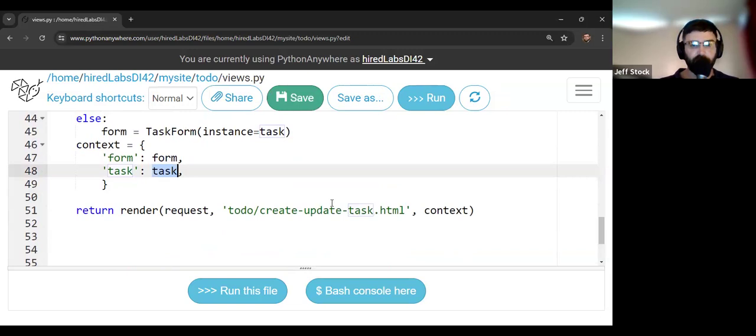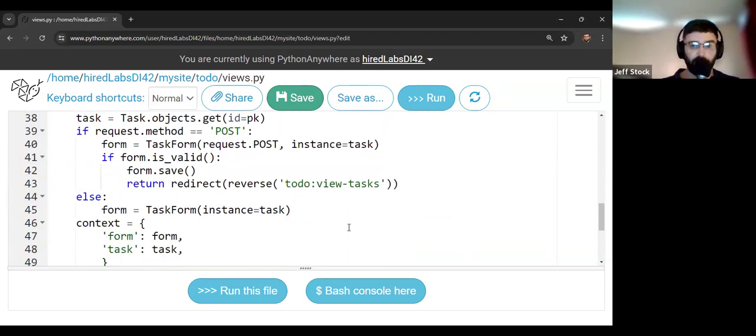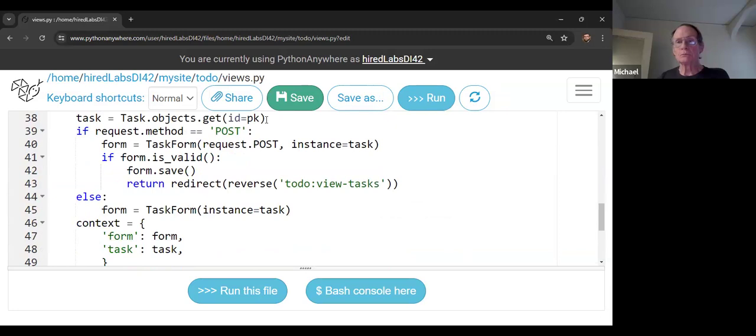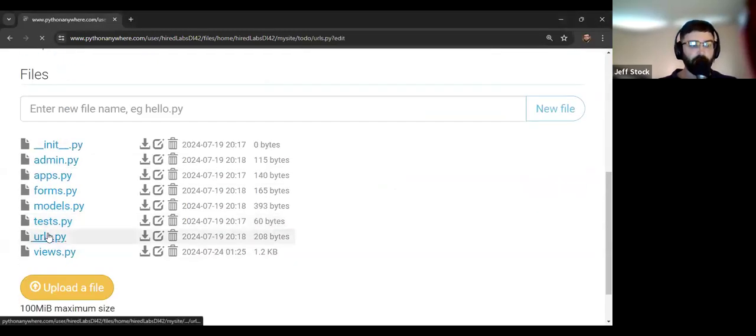Let's save this. And what is our next step once we made our view? What do we normally do when we're adding functionality? Map a URL. Map a URL. There we go. All right. So back in the same level. So we already saved this. So we're going to go back up to our to-do directory, URLs.